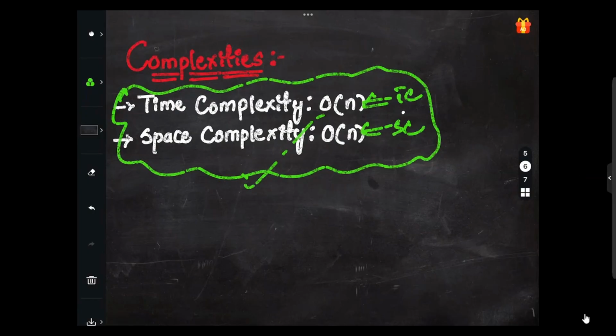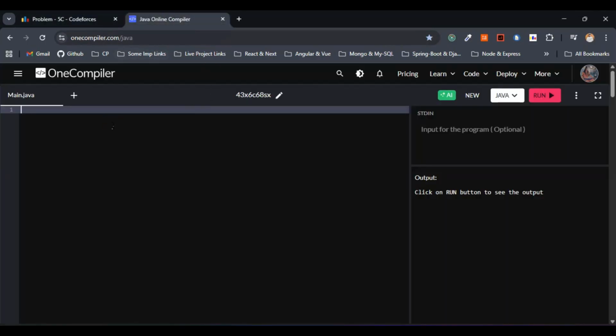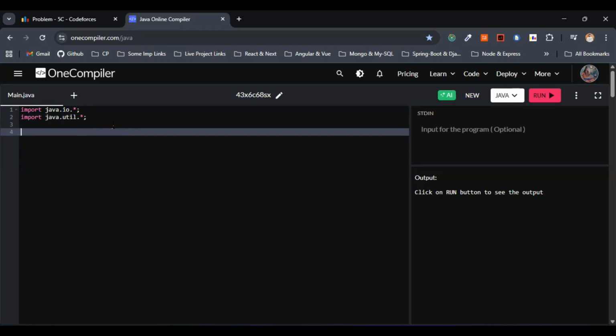Let's start writing the code. So now let's start writing the code. First we'll be making use of fast input and output, so I'll import the input output package. Also we'll be making use of different utilities, so I'll import the utility package as well.